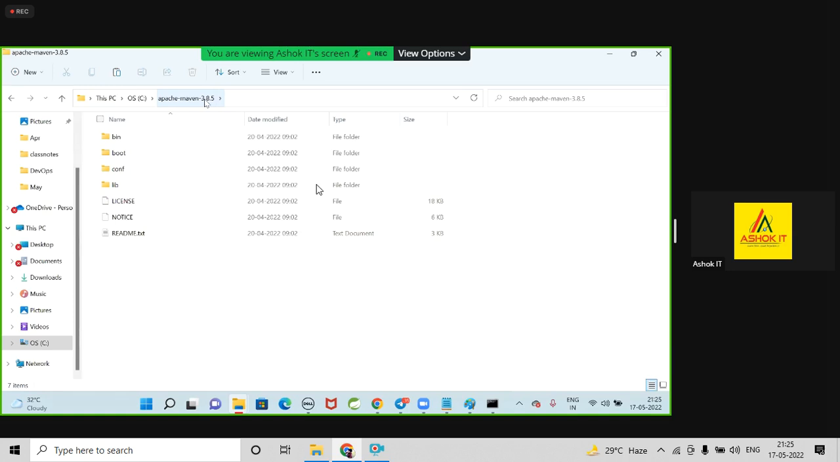Yes, just cut and paste. Once you have pasted this Maven folder in the C drive, you don't need to do that also. Actually, you can keep Maven wherever it is, but for safety purposes, I kept it in the C drive.